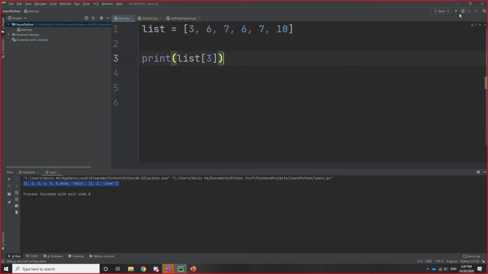So I want to print out the fourth variable inside the list. So I'll put index 3 inside because you count 0, 1, 2, 3, and you get 6, and it prints out 6.